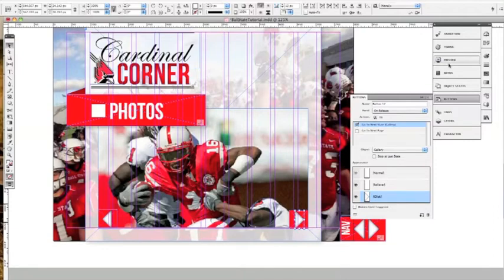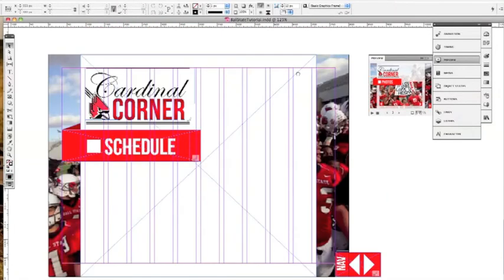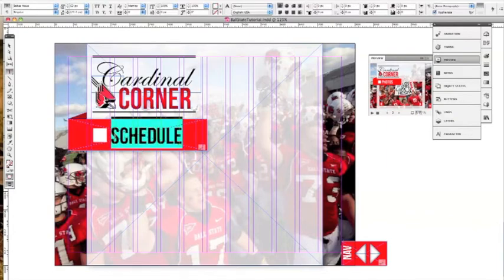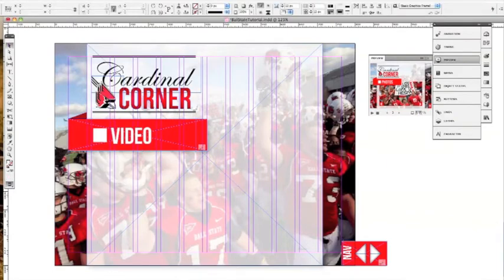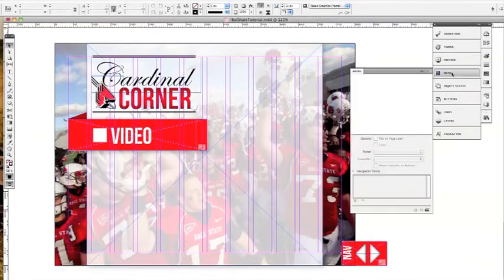So let's save and preview. And it works just fine. Okay, so now let's move on to page 4. Page 4 is video, not schedule, so we need to change this. And we're going to place a video here, so click on Media.